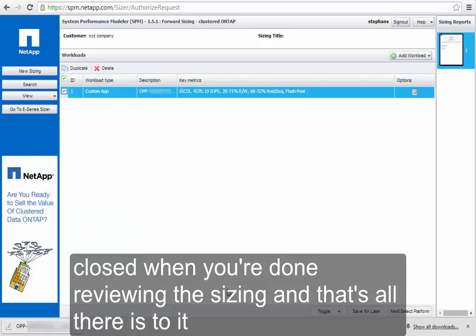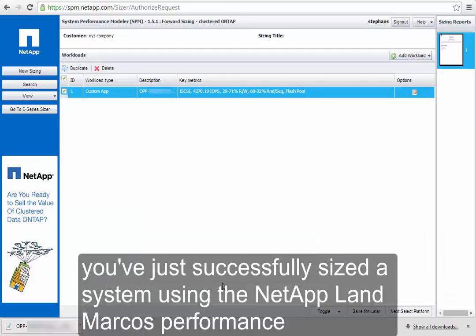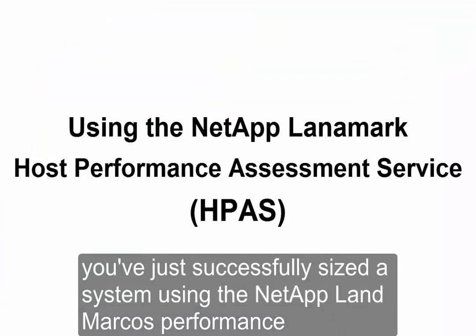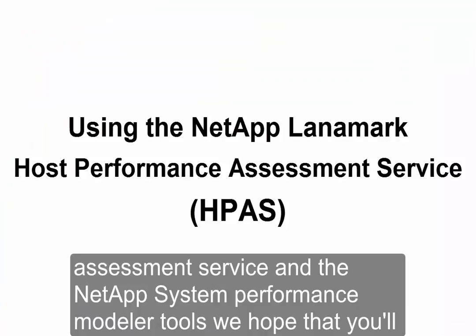And that's all there is to it. You've just successfully sized a system using the NetApp Lanamark Host Performance Assessment Service and the NetApp System Performance Modeler tools.